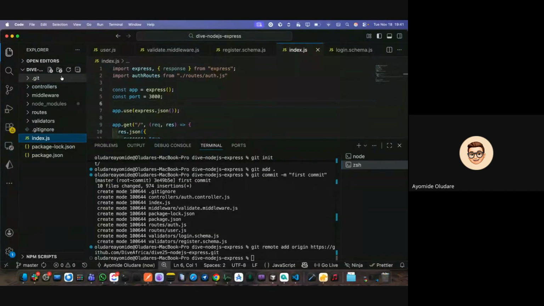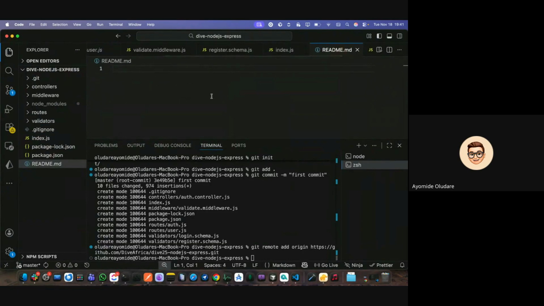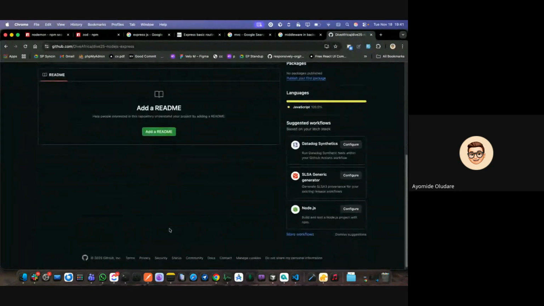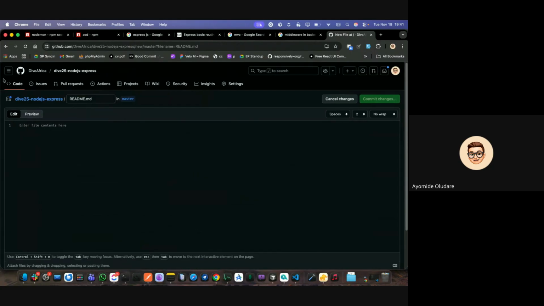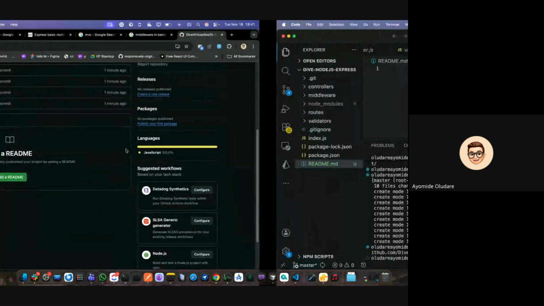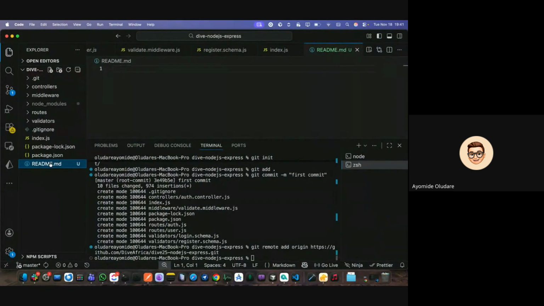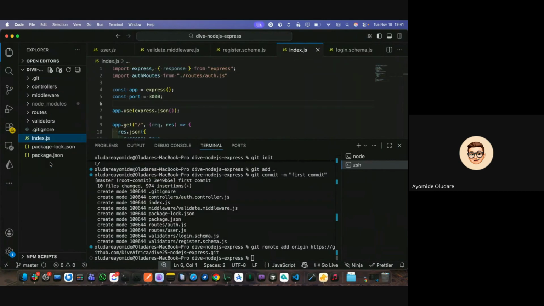So what we are supposed to do is to create a readme dot markdown, which is the document that I'll show here. Let me add the readme file from here. I think we'll just continue with this later in our next class. The readme file is just a guide on how to set up the project.